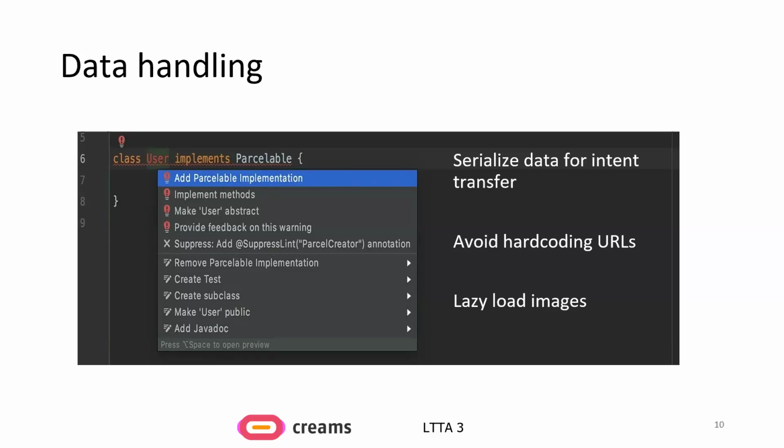And also, you should avoid hard-coded URLs. We use store-based URLs in centralized constant files. And regarding the images, we use libraries like Glide and Picasso to load images effectively.